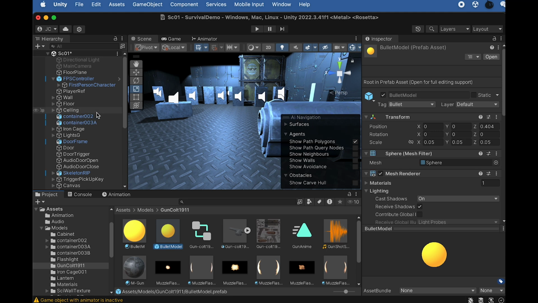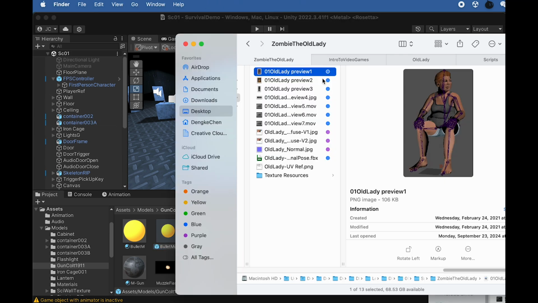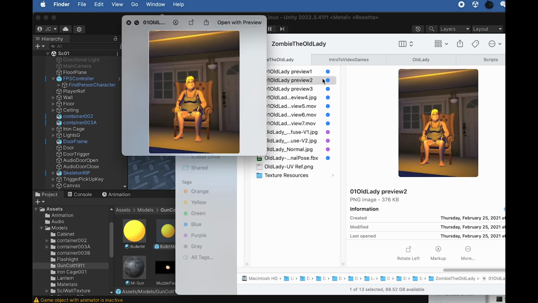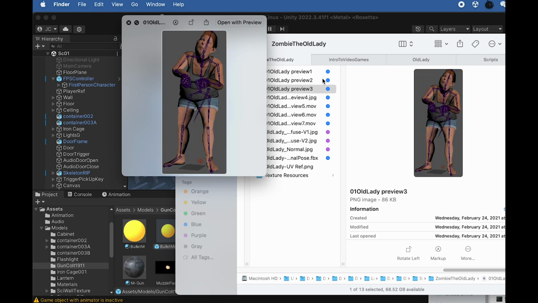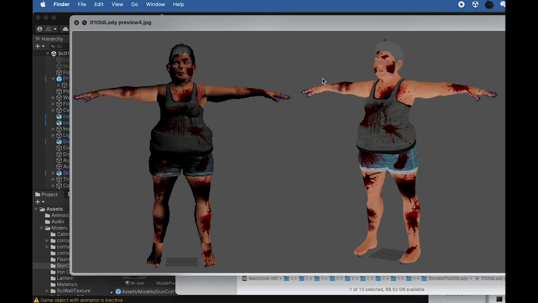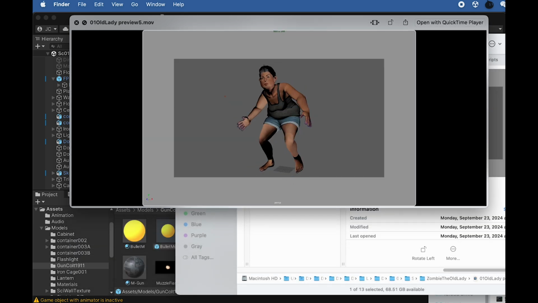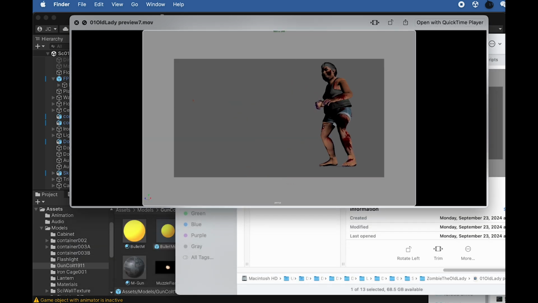Okay, so next step, we're going to work on the zombie. So this is the zombie model we're going to use for our class. I created this model for my 3D animation class. And for our course, because we're going to use it as a zombie, right? So I just modified the texture to make it a zombie character.